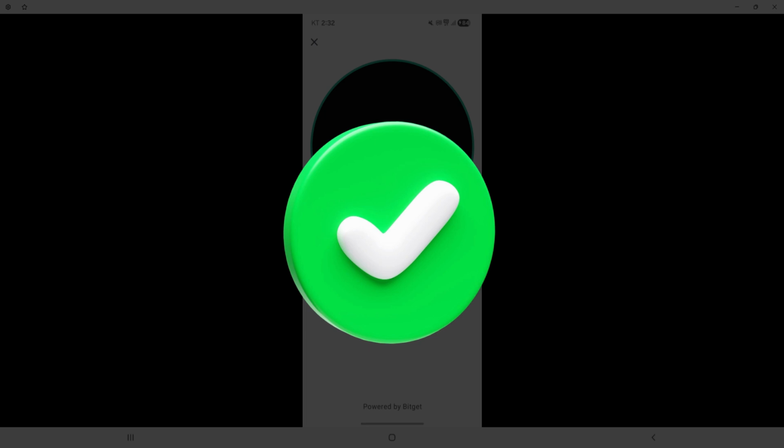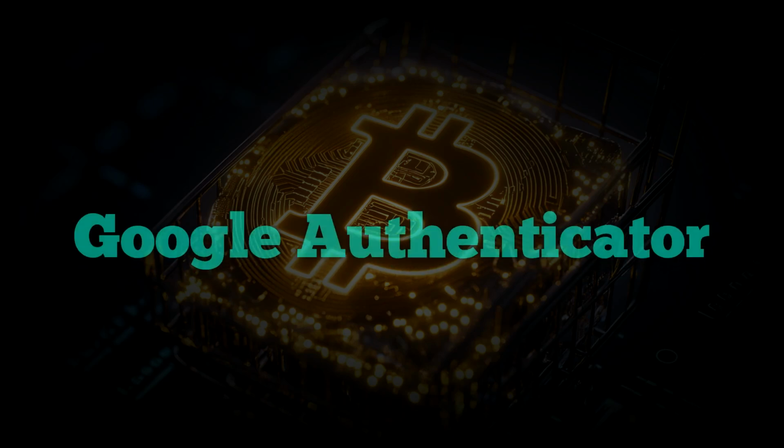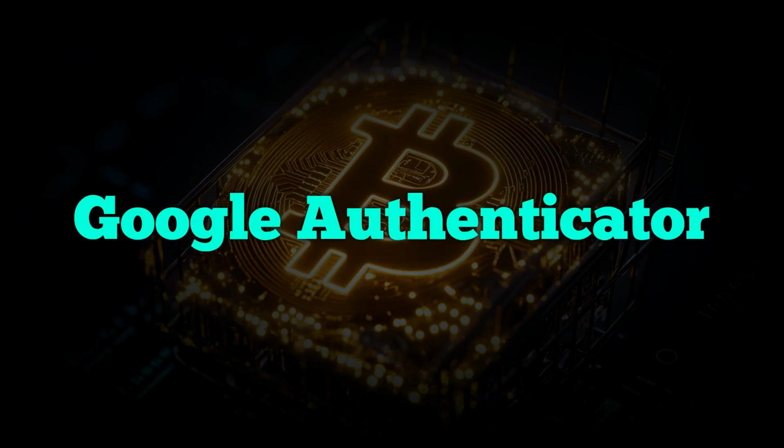After completing these steps, your verification request will be submitted. The review process usually takes about 1 hour. Once approved, your account status will change to verified. Third, I'll show you how to set up Google Authenticator for better security.